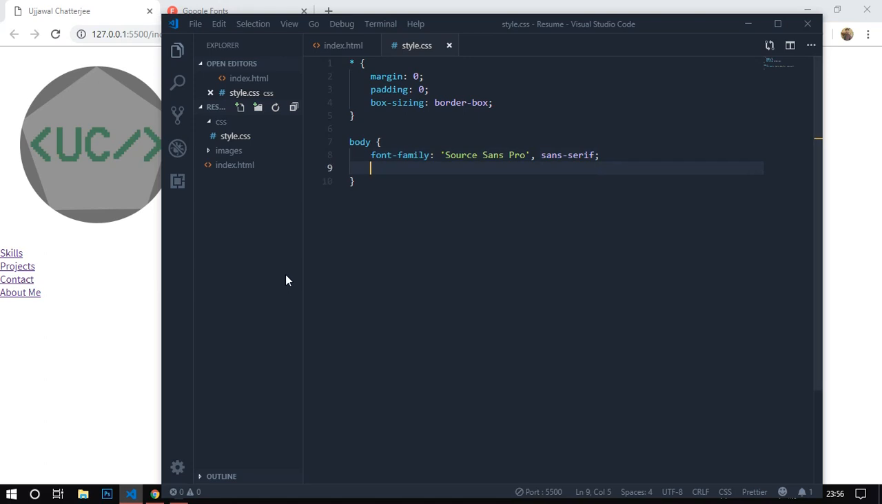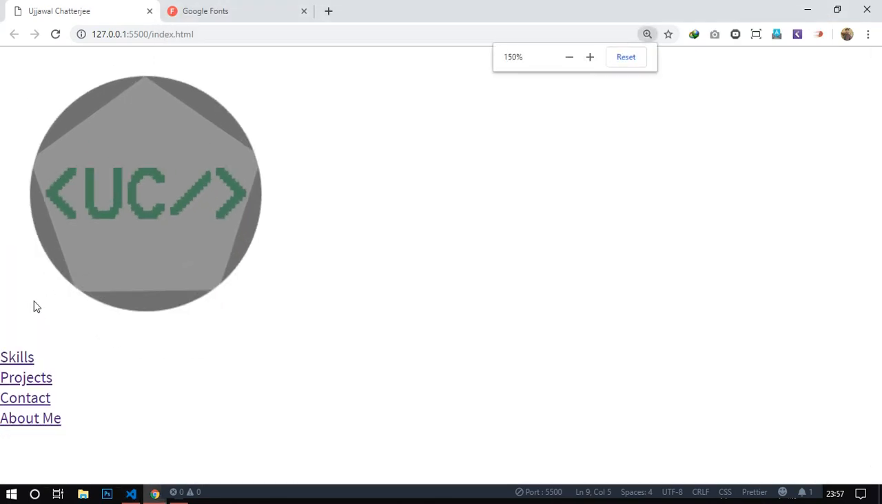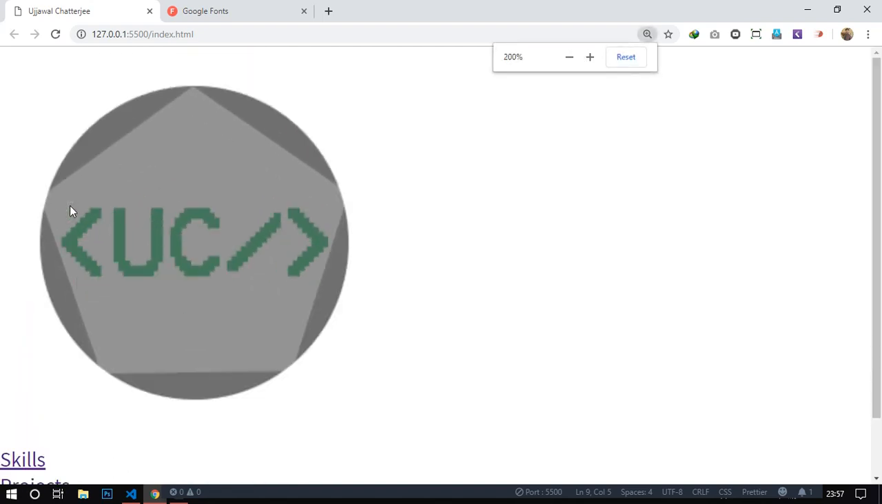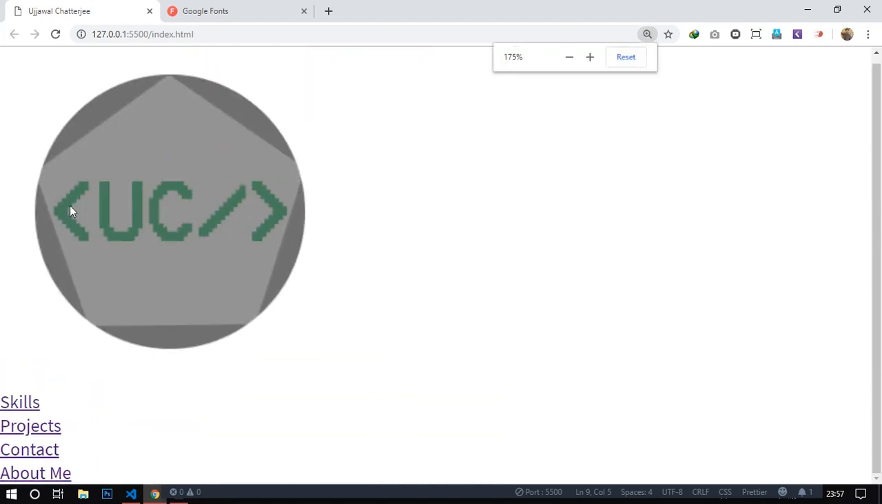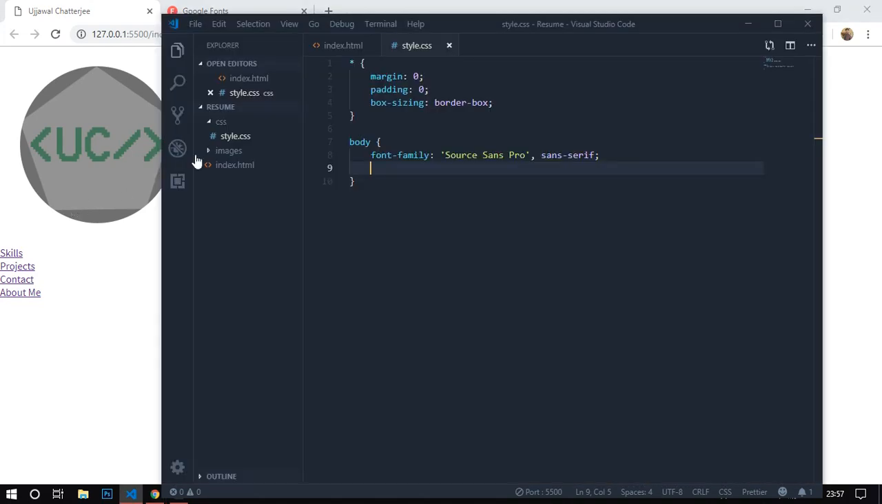Now the next thing is, we are going to use the rem and em units. We are not going to use pixels this time for fonts. We are going to use rem because, for example, let us imagine you zoom. As you can see, the fonts are also zooming. But when you use pixels, they become fixed size, so they don't zoom, and that is a bad thing. So we shall use rem.